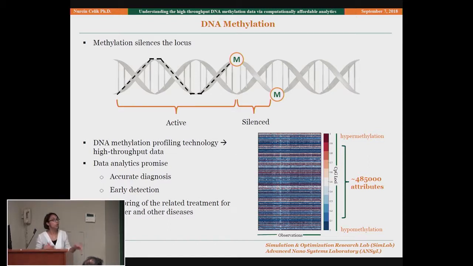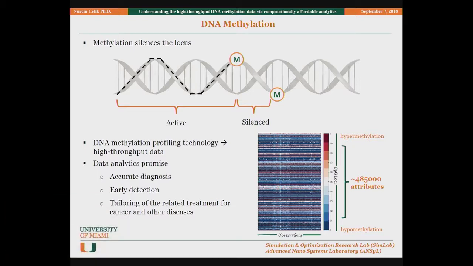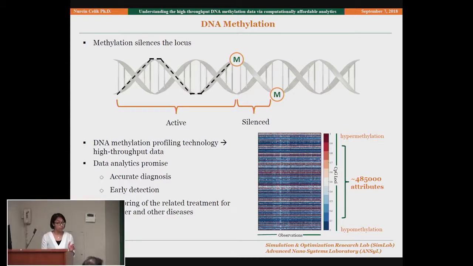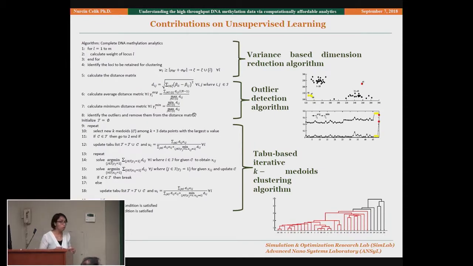In order to address this larger problem of how to handle high throughput data in DNA methylation profiling technology, we are going back and forth between different data analytic techniques so that we can come up with better accuracies without losing speed or computational savings. And it's hopefully going to help us tailor some of the related treatments for cancer and other diseases one day.